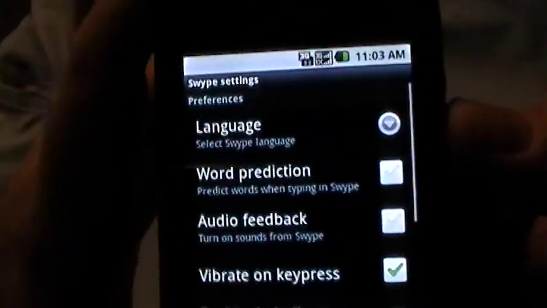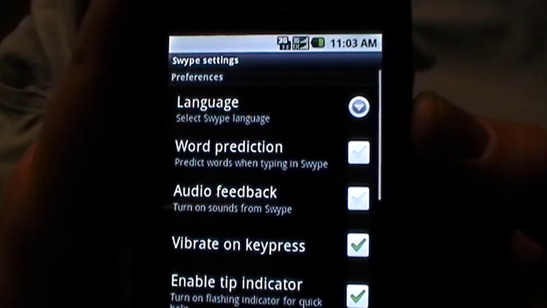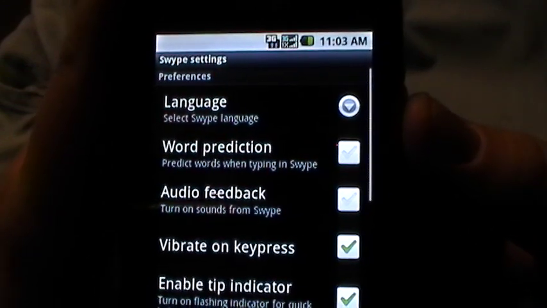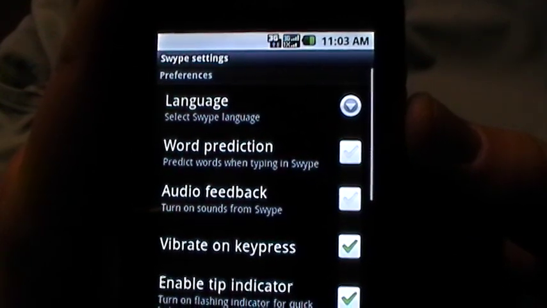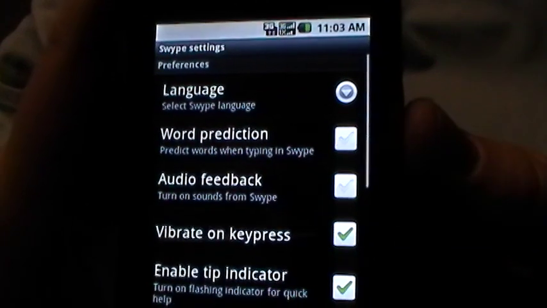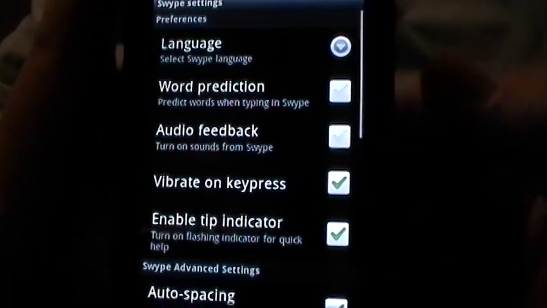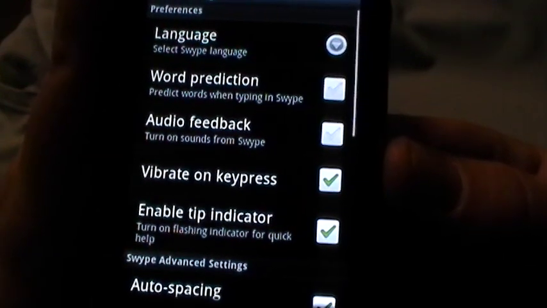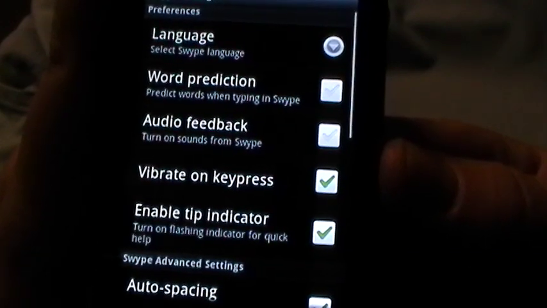First one's pretty obvious, language. Just pick whatever language you need. Word prediction, when you're first starting out with this program, I would advise keeping that unchecked. That way a list of options will come up if it's not sure what you're saying, instead of just assuming you put something which may not be correct, which you can change later the more you teach it what words you use. Audio feedback is just going to be something for sound if you wanted to say what words you're trying to type in.